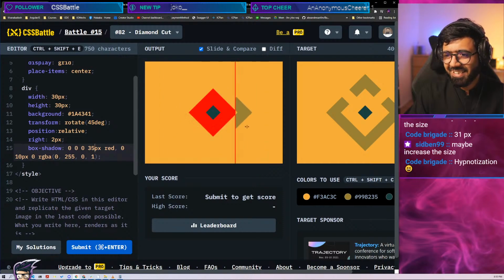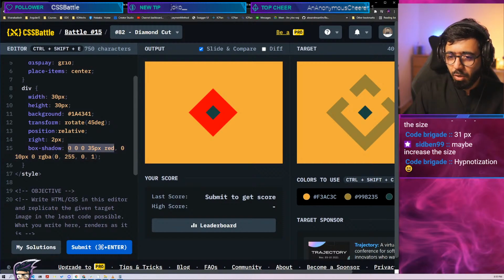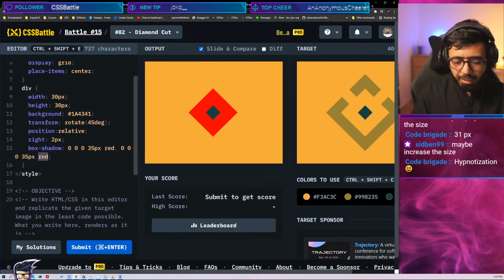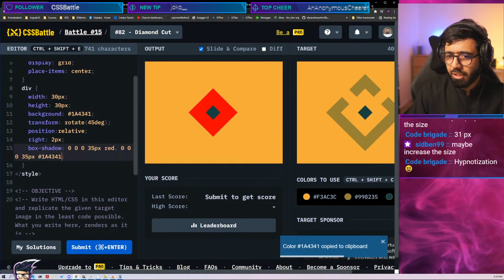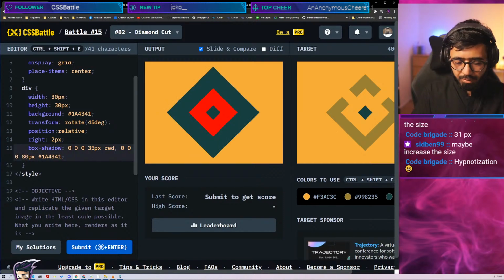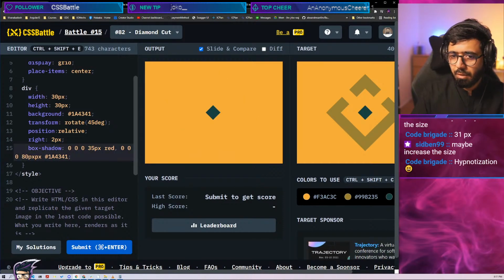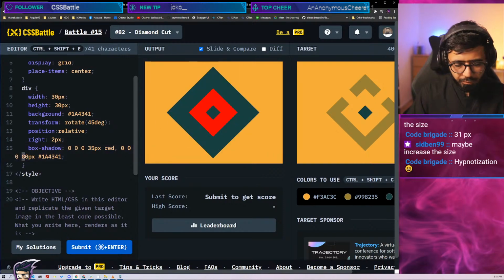Yeah, I don't know. So we're going to see. This one has got to be this one. We're going to make it blue. We're going to check the color and change it. And then we're going to make it something like 80 pixel. But it's not 80 pixel. I know it's going to be some sort of 60 pixel maybe.